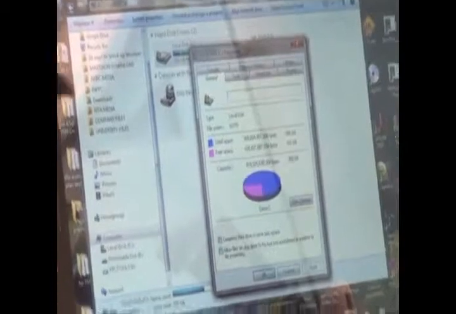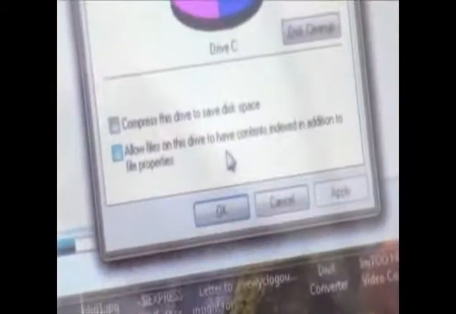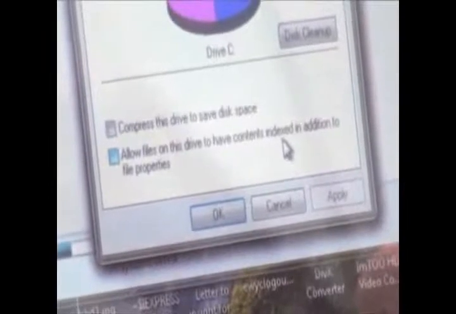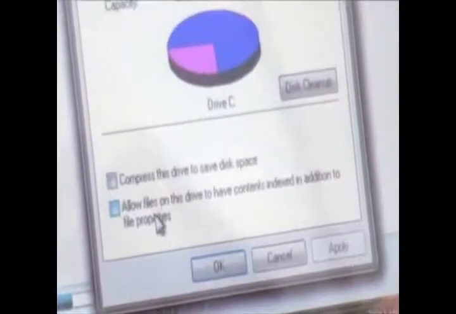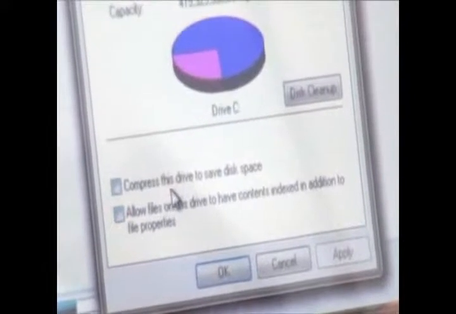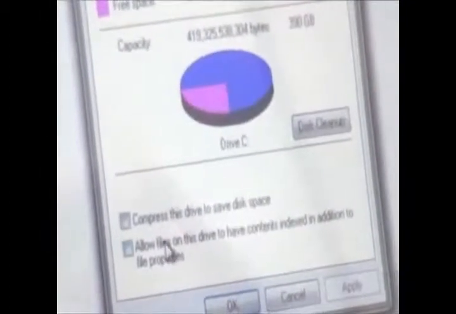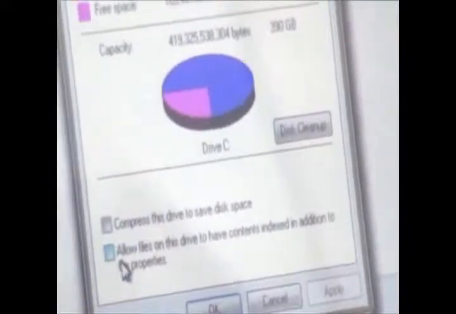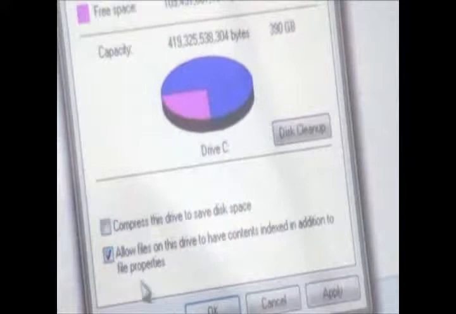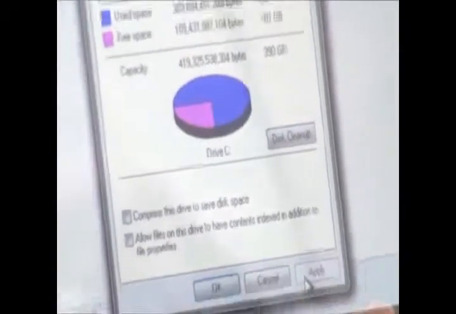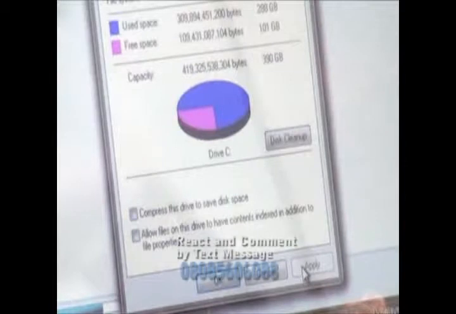Now can you see, compress this drive to save disk space is the first option. The next one says allow files on this drive to have contents indexed in addition to file properties. This was enabled. I disabled it on my computer because I don't have need for it. I really don't search for files or folders on my computer, so I had to disable it. But if you go there and it has a check on it, please uncheck it and click on apply. If you do this, it's going to speed up your shutdown process.